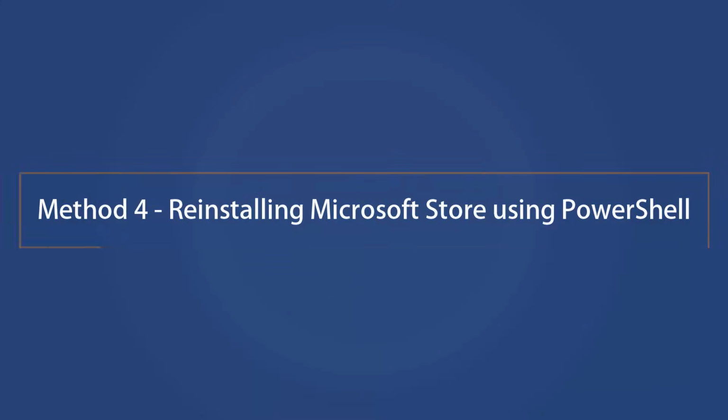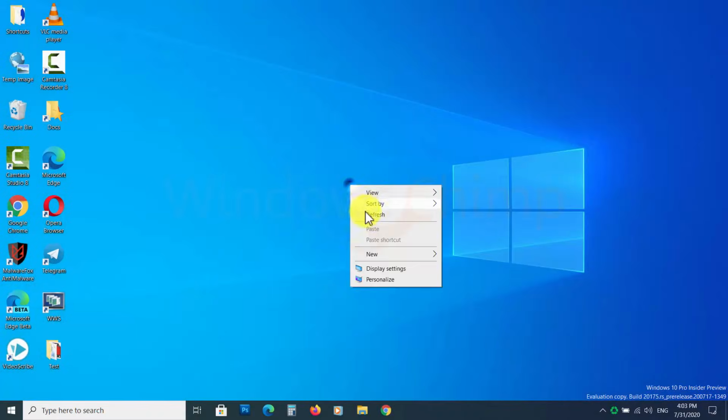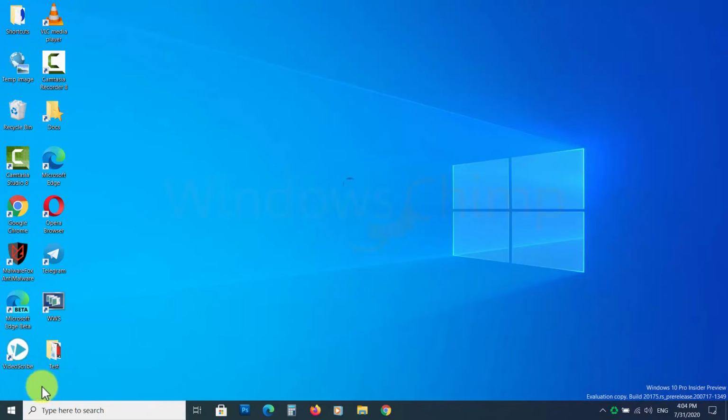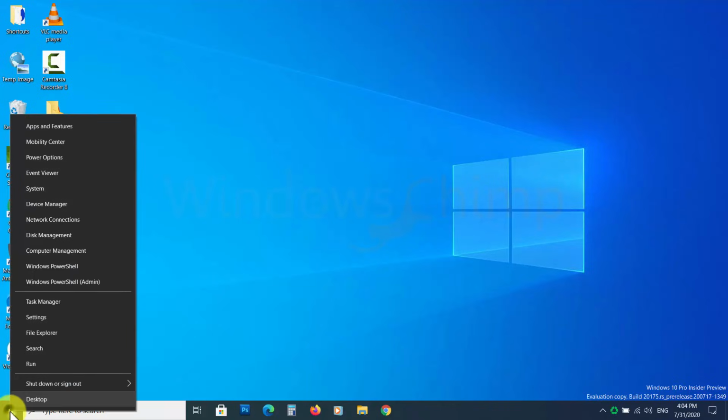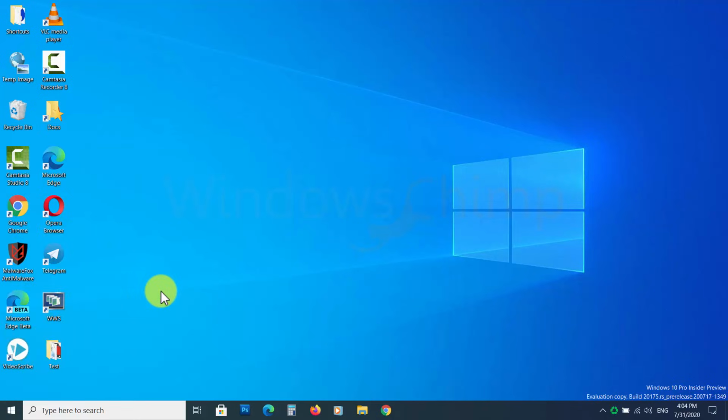Method 4. Reinstalling Microsoft Store using PowerShell. To reinstall the Microsoft Store, you need to open PowerShell. Right-click on Start or press the Windows plus X keys. Then click on Windows PowerShell Admin. Click Yes in the UAC pop-up.